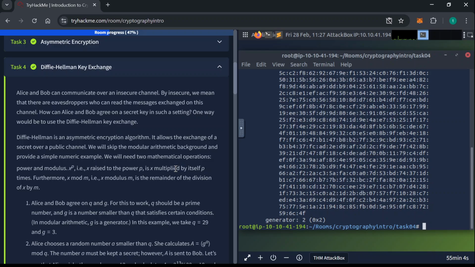We have the two examples, RSA and the Diffie-Hellman Key Exchange, and we could see that OpenSSL can be used to generate these keys or view the parameters associated with the algorithm.